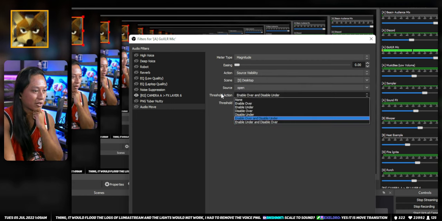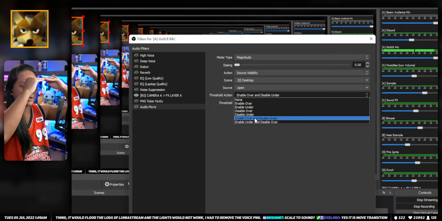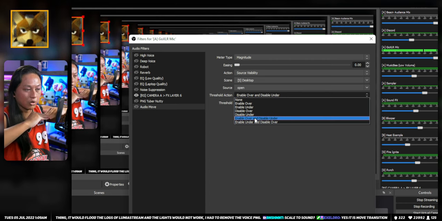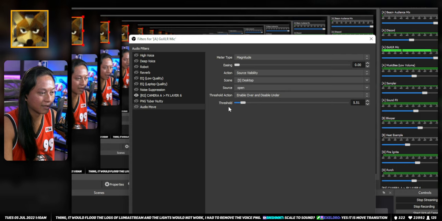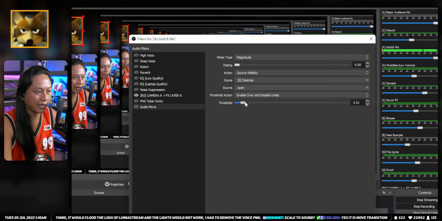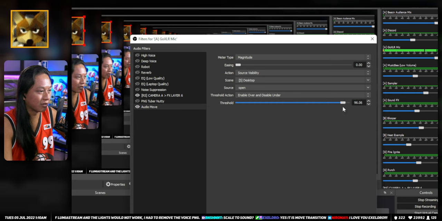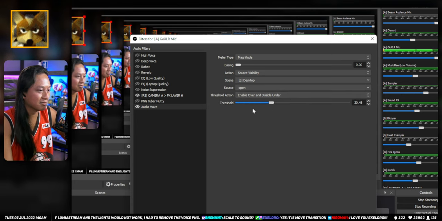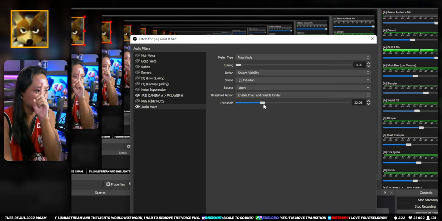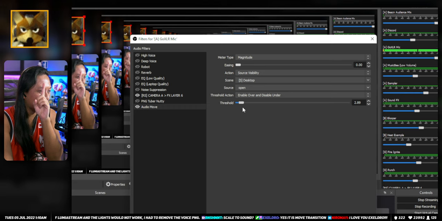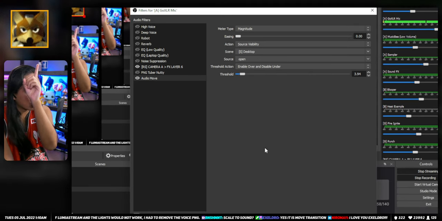Then you set your threshold action to enable over and disable under. What this will do is whenever your voice is over a specific threshold, the source will turn on, and anything below it will turn off. Then you just move this threshold up and down and try to find the sweet spot where Fox's mouth looks like it's moving. We'll turn on the source first, move it down and just keep talking. Around about 3 seems about right. Maybe a bit more than that. This seems about right. And that's how you make your own PNG tuber.